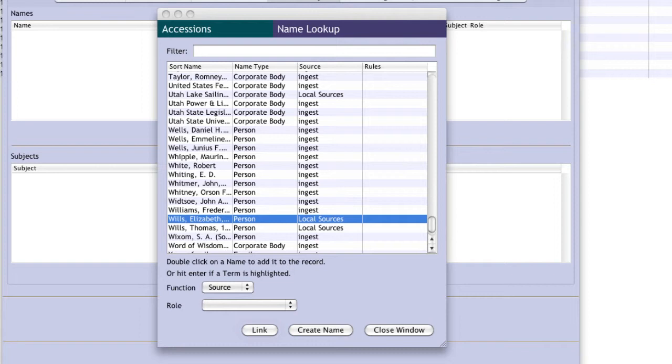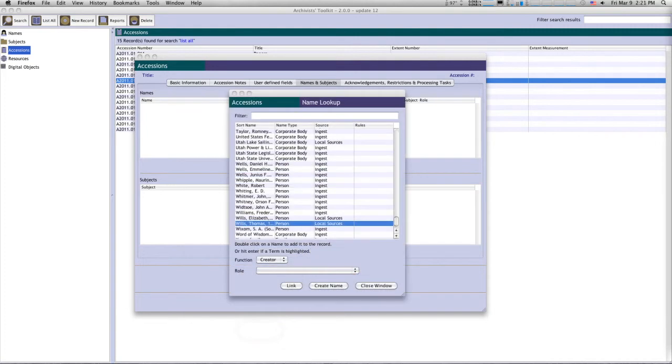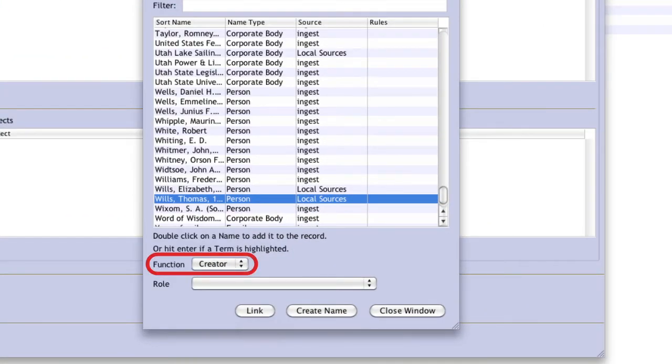If the donor of the materials does not yet have a name record in the Archivists Toolkit, this may be added using the Create Name button, though name record creation will be described in a separate training. Once all donors are linked to the accession record, click on the Close Window button to return to the accession record. If you do know the creator of the materials being donated, you may also link to their name records using the Add Name link button. As records are linked, however, instead of selecting their function as source, it should be marked as creator. You may then specify the role of the creator by selecting the appropriate term from the drop-down list, before clicking the link button and returning to the accession record.